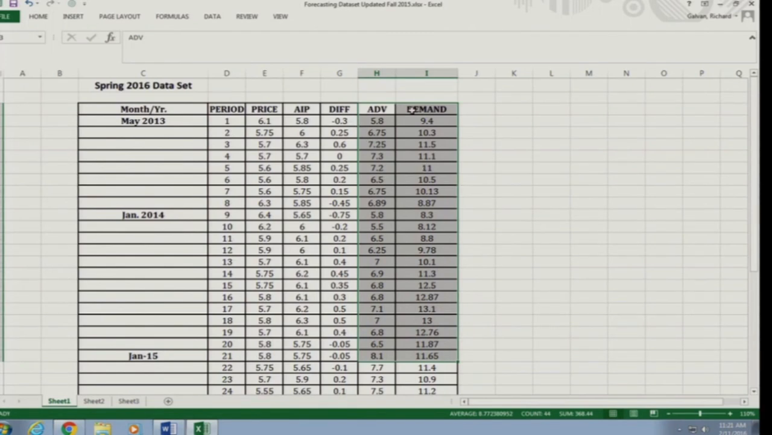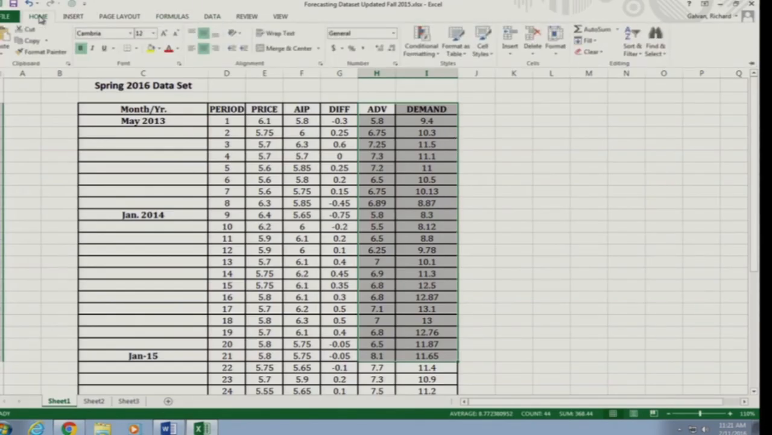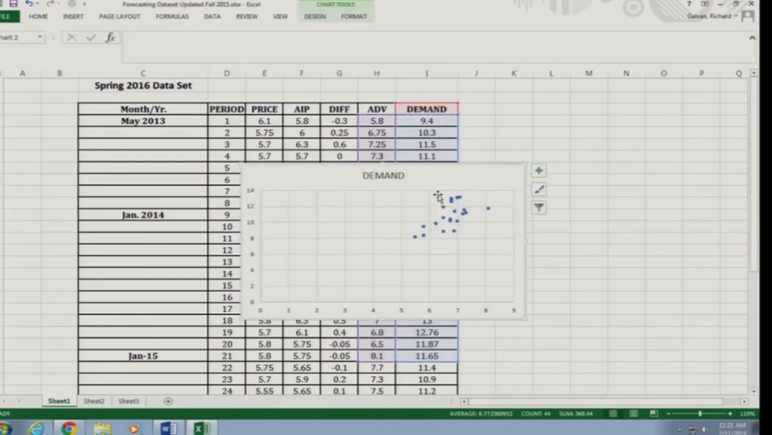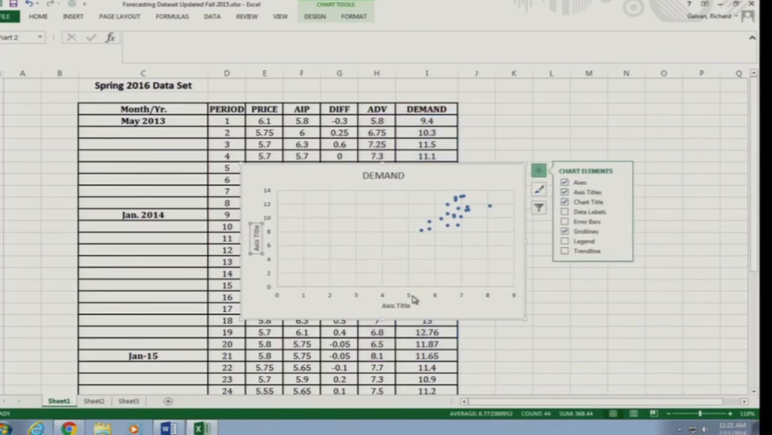So let's say we have this advertising versus demand. Go back to the home and insert a scatter plot, and right here, there we go. This is our graph, and let's see, we can add our titles. For x-axis title, we have advertising, and for y-axis we have the demand.